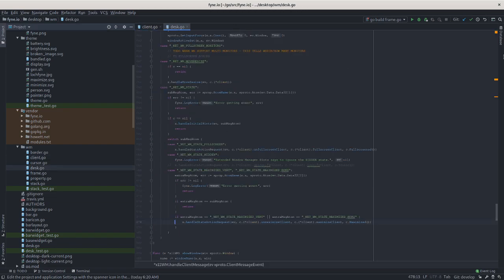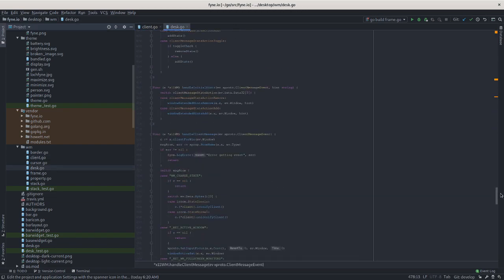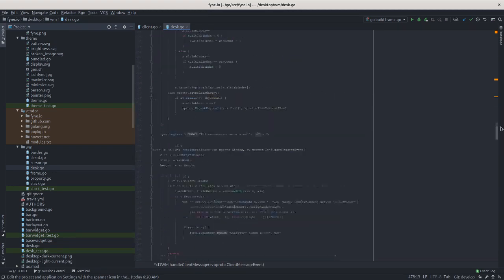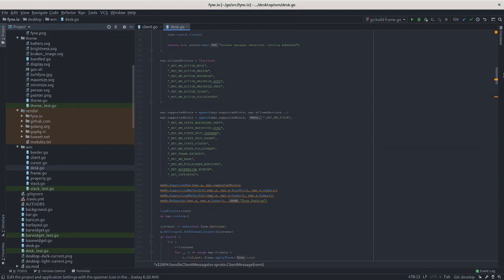The main package that handles messaging is pretty neat. So these are the allowed actions and the supported hints that we have.